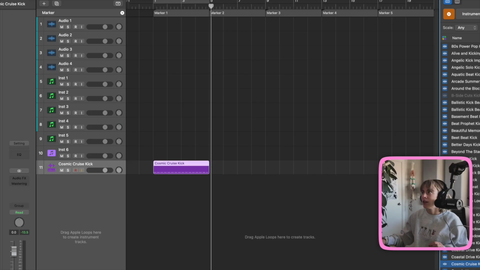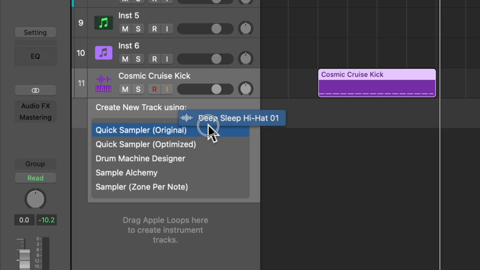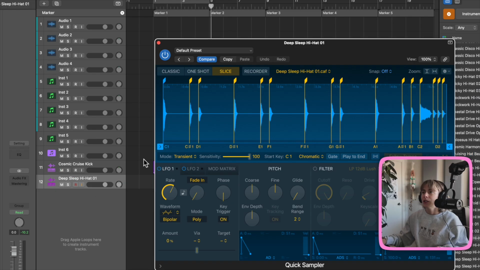Another thing this works really well for is a hat. So I'm going to find a one-shot hat. I think I'll find it in, let's try here. Hi-hat. All right, so I'm going to take that, do the same thing, drag it into Quick Sampler Original, and I'm going to decide which hat I want.